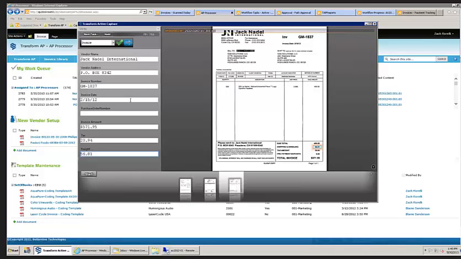So there you go. As part of just processing this invoice, I didn't have to do anything out of the ordinary. I didn't have to call an admin and have them set up a template for this vendor. It learned it on the fly. That's what we call vendor fingerprinting.